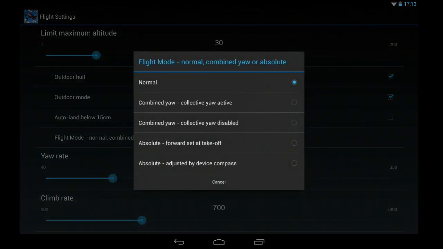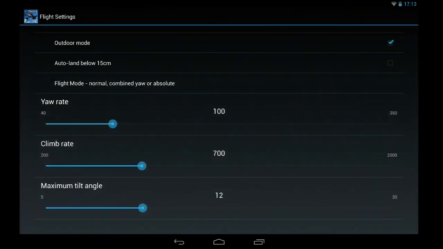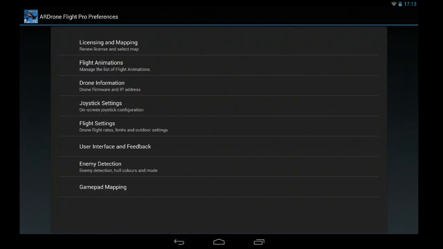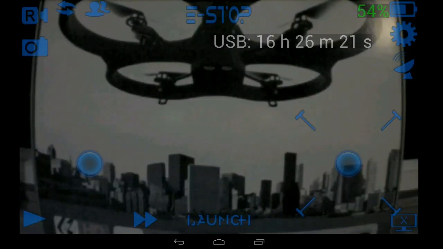And we might switch to one of the other control modes. Let's say absolute mode, which is adjusted by compass. So basically, as you turn around, that's the way you're flying. The way forward is the way you're facing. Okay, and you can up the yaw rate and tilt angles if you're flying outside. Okay, we'll save those settings.